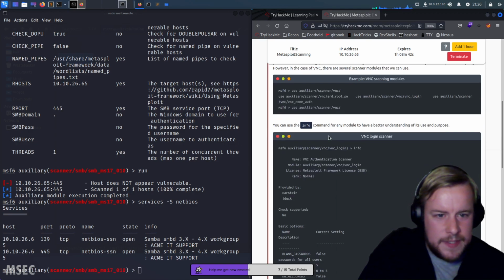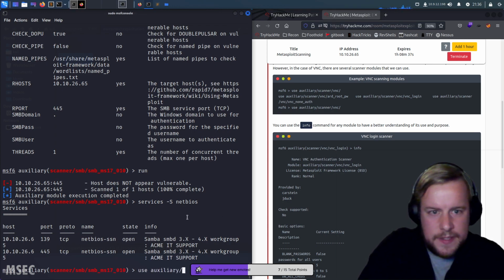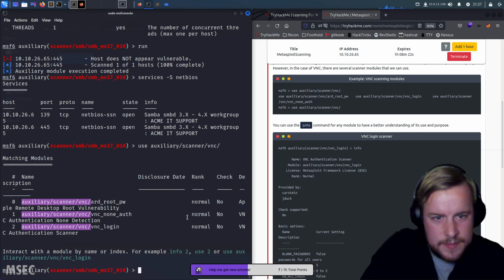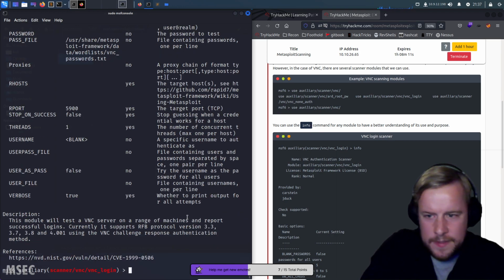Is it actually going to get me to do that? Looks like it. So, use auxiliary/scanner/vnc. Why did that not work? I've got multiple. I just want the login one. use 2, info.